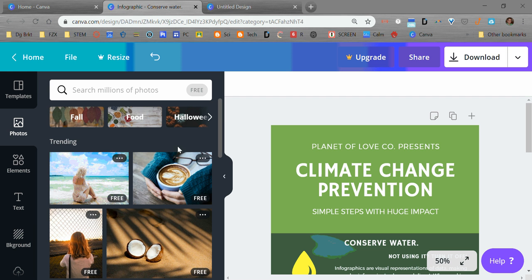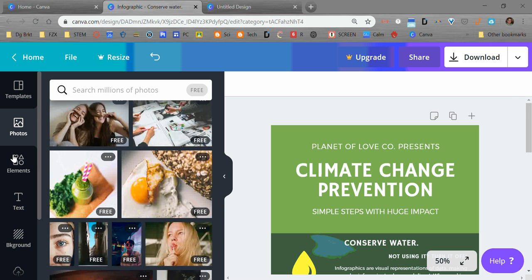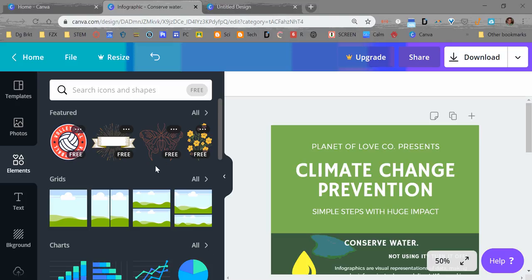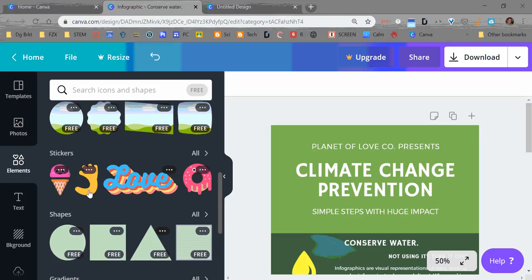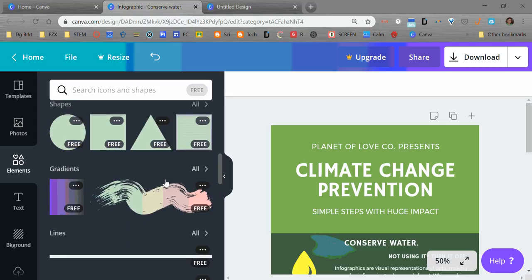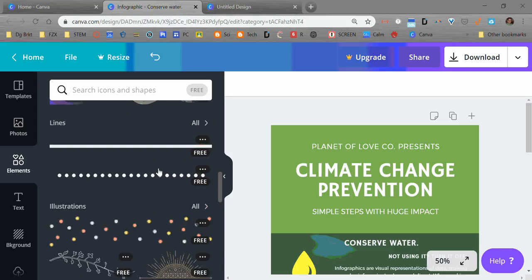Of course, you've got some stock photos you can add in. Again, what's free is listed as free. Elements are generally speaking going to be icons or emojis. Some of the stuff is GIF-like. Again, it tells you if it's free. These are not free. But there's tons of options, and you can do some really amazing things with these.